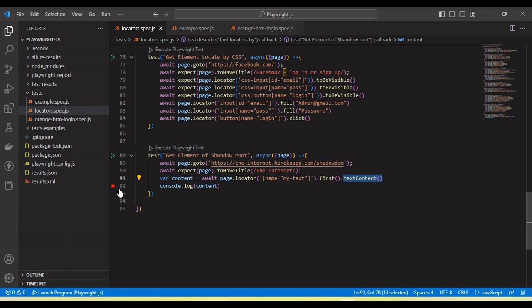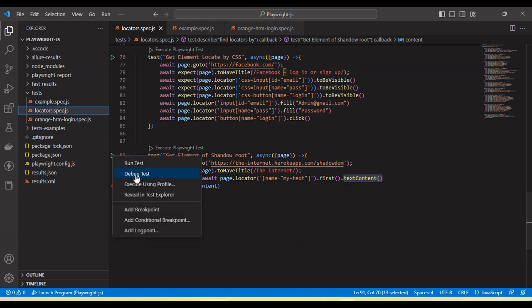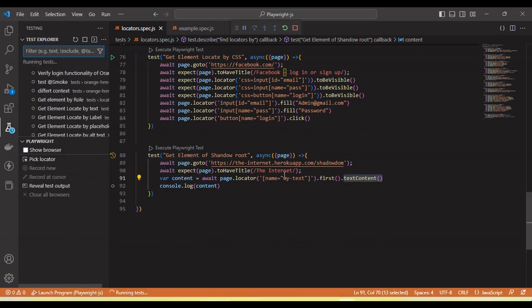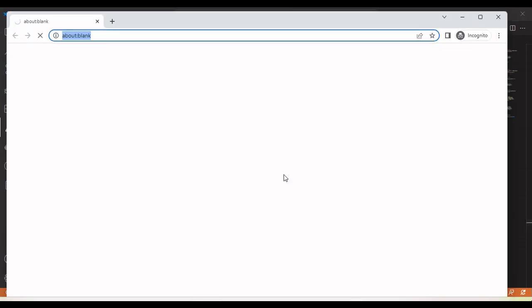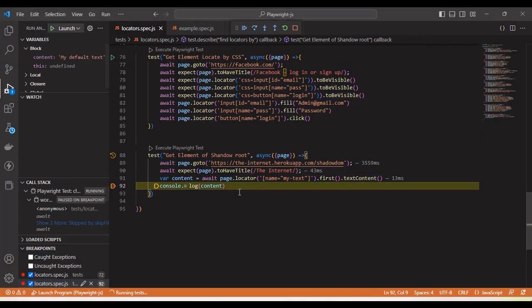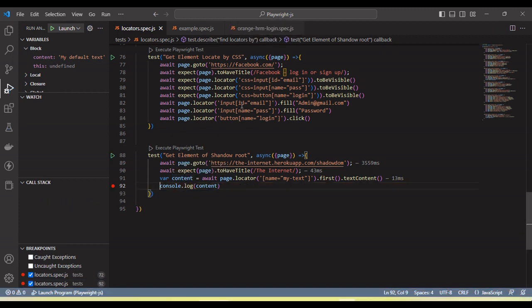Like in Selenium WebDriver, we are using the getText method. So let me add a debugger here and run the test. I'm running the test in debug mode so that I can show you the execution as well as the value. So this is executed. Now here you can see if I mouse over here, my default text is coming. We are able to get the text from the element. Okay, let's play. So it's working fine.